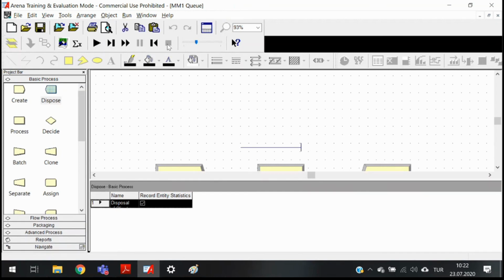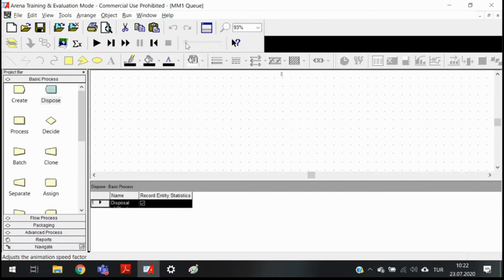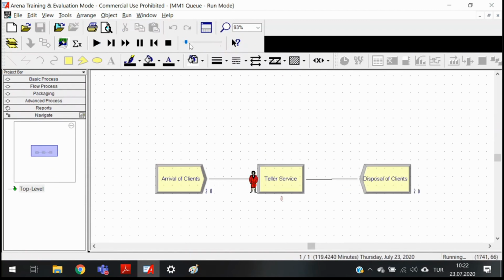Now let me start the simulation again at the slowest rate. At the slowest rate, I can see the simulation again. So you can check the simulation clock from here. And we have the entities moving around.